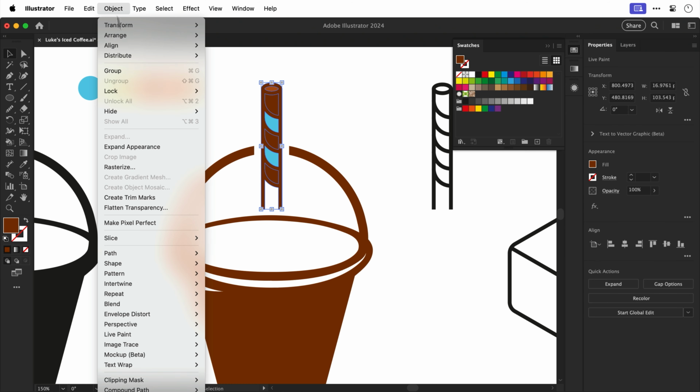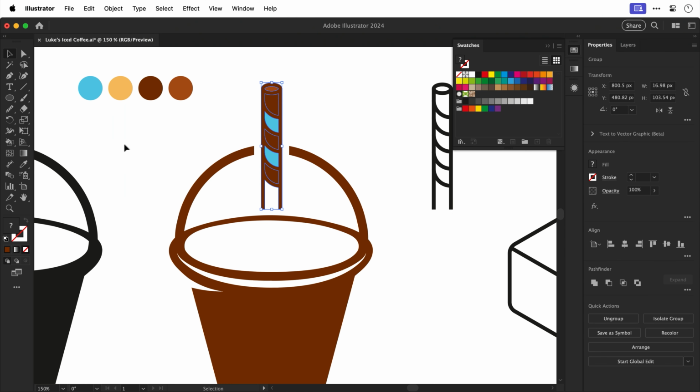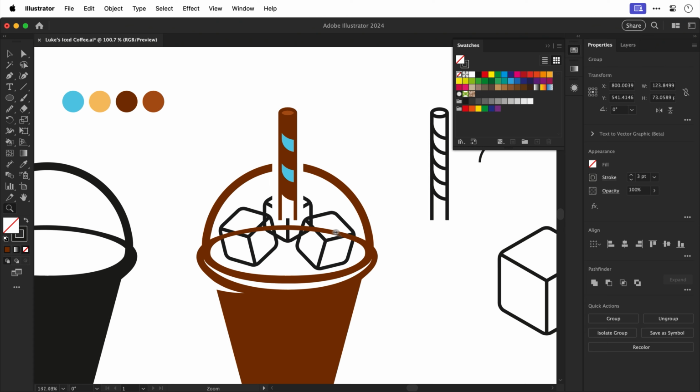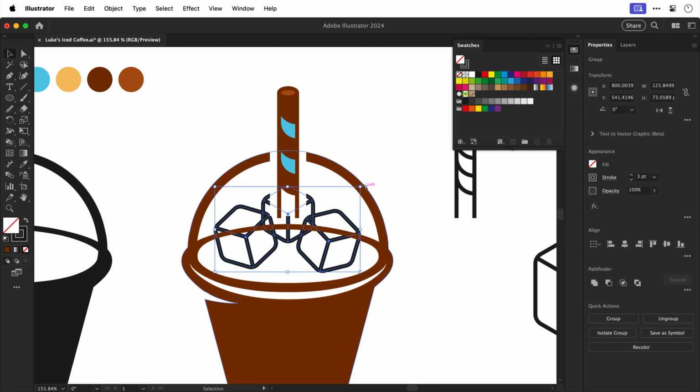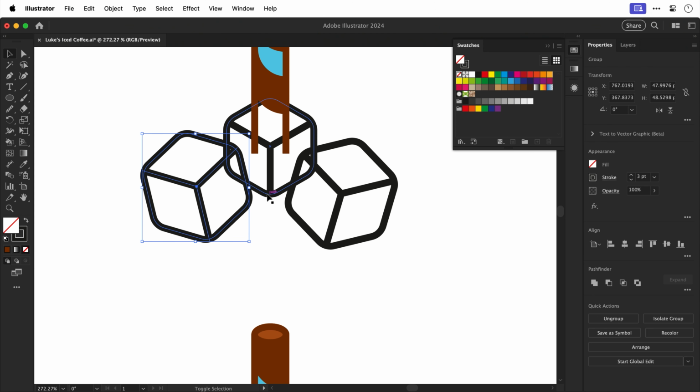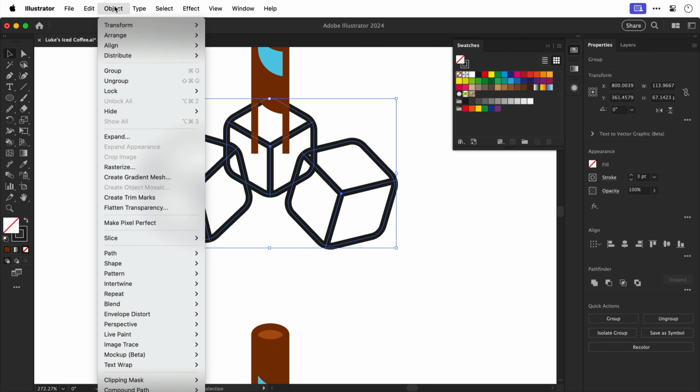And I'm going to expand that live paint group on the straw just so I can continue to work on it manually. Now let's bring the ice cubes back in, and yeah, I think that's looking pretty good actually. What I'm going to do now is just maybe shrink that down and then move the ice cubes and the straw. I'm going to make a copy and move it up. I think it'll be easier to work on this separately because otherwise it's just going to be too complicated with all these lines going everywhere.